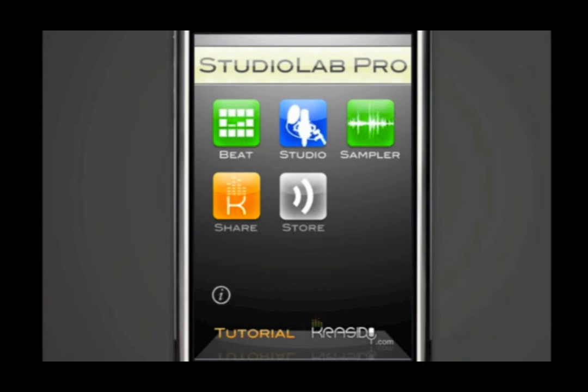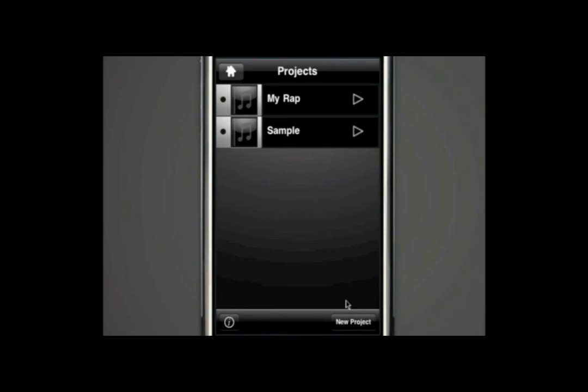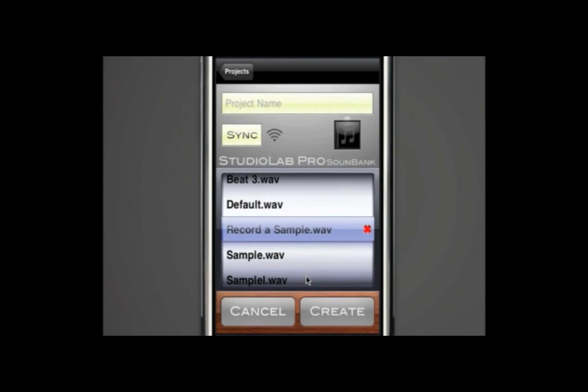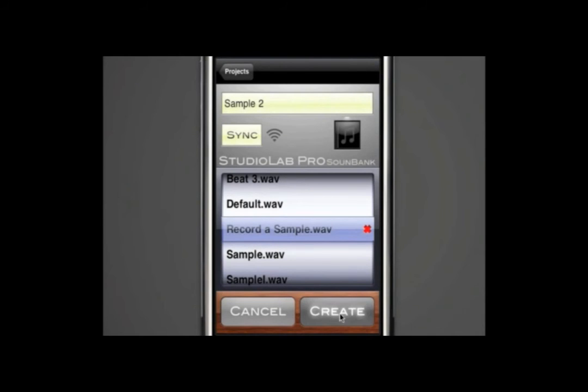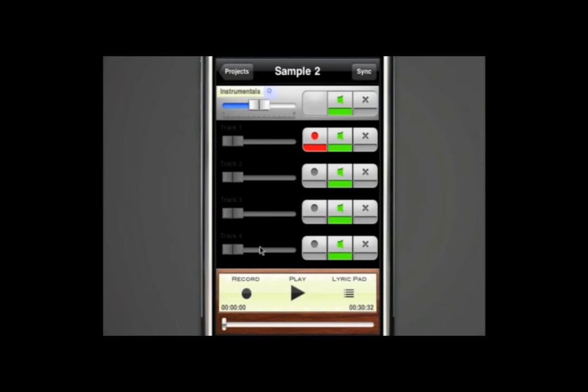For example, this is how you can record a sample. Enter the studio, select Record a Sample for your instrumental, name your project, and record whatever you'd like to sample.